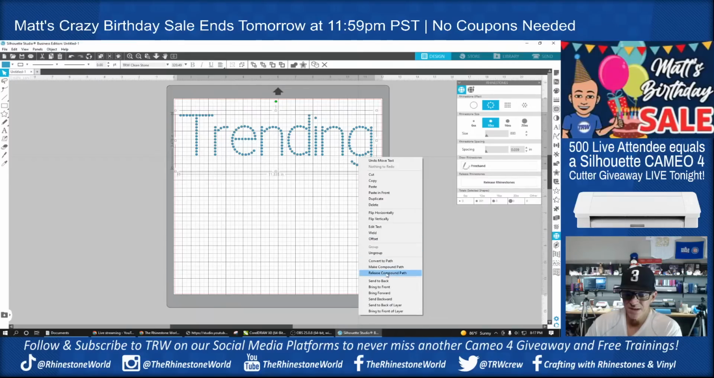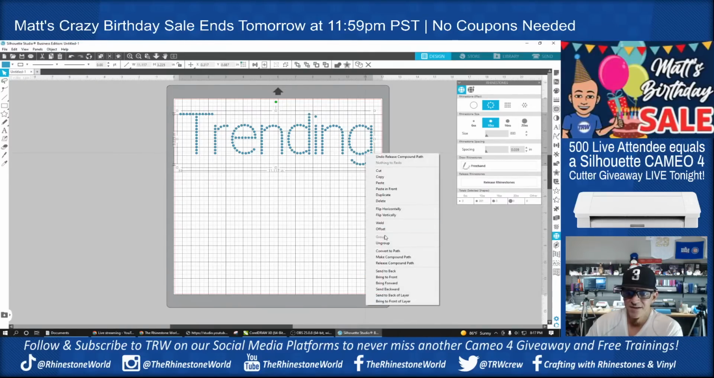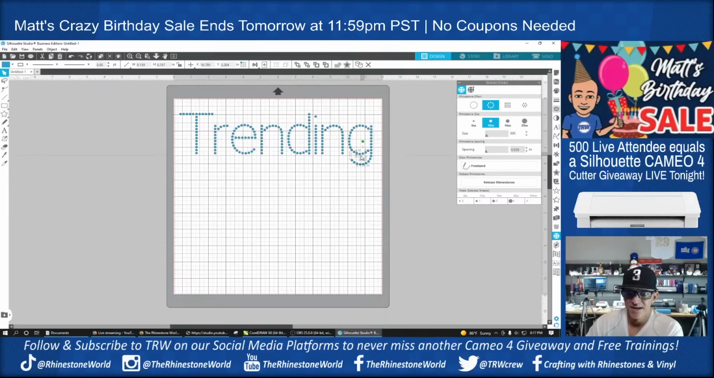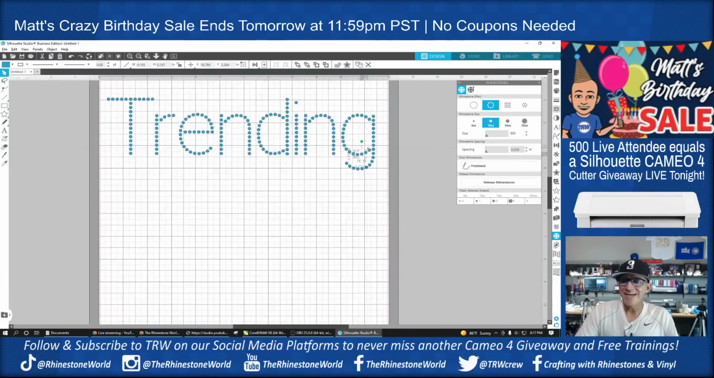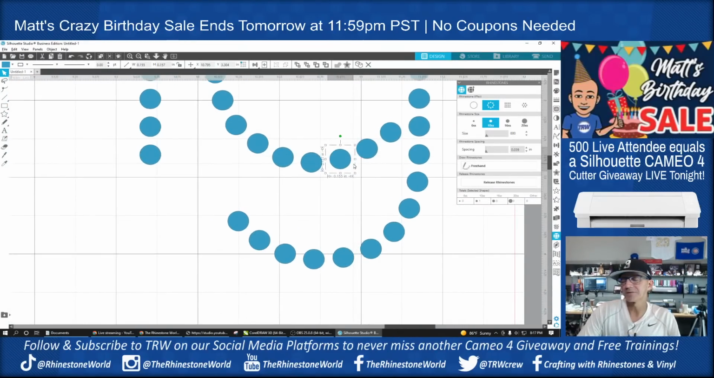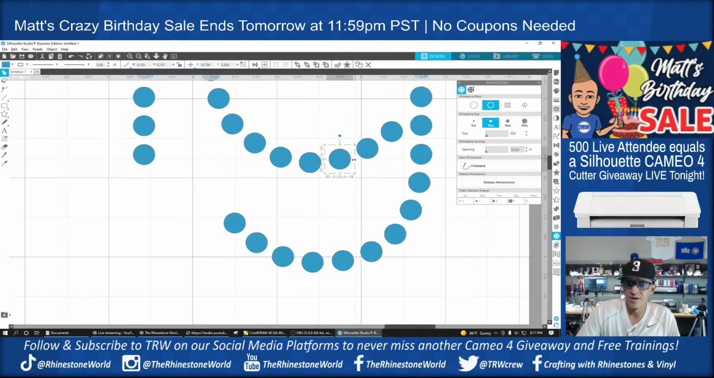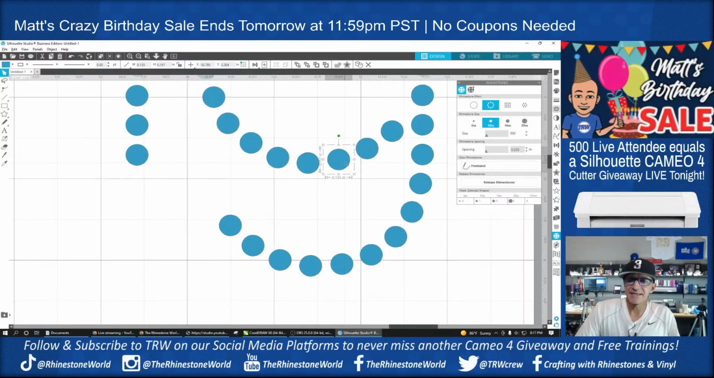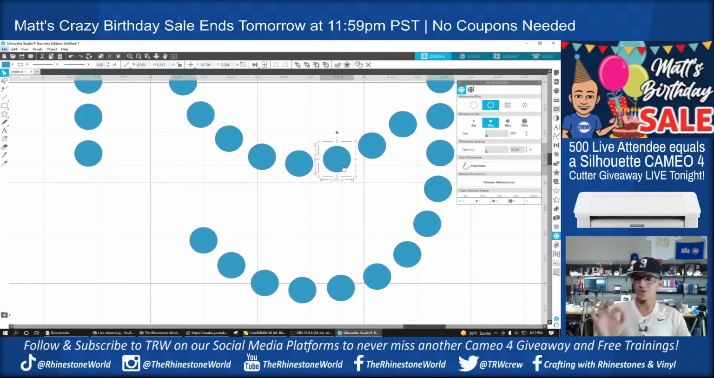What I'm going to do is come over here, release my compound path and ungroup this, and look at my circles, all right? I hate this about the Silhouette software. One of the things I hate about Silhouette. Now, believe me, I hate Design Space way more. But look at this. If you were new and looking at this, what size would you think that circle is? All of you here, what size would you think that circle is?